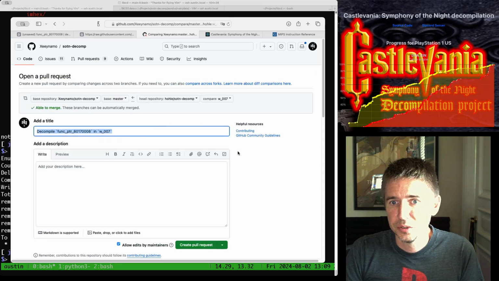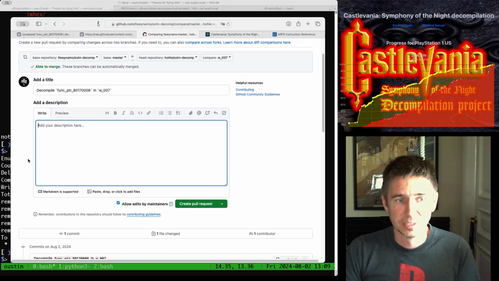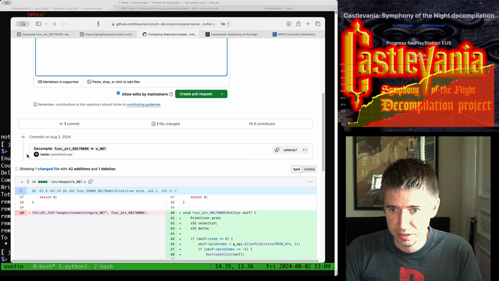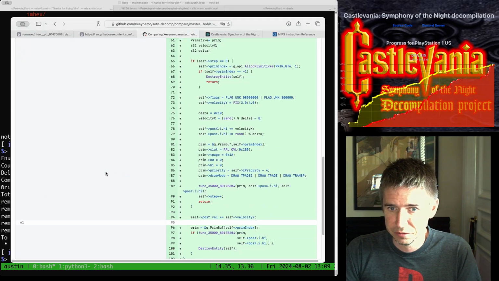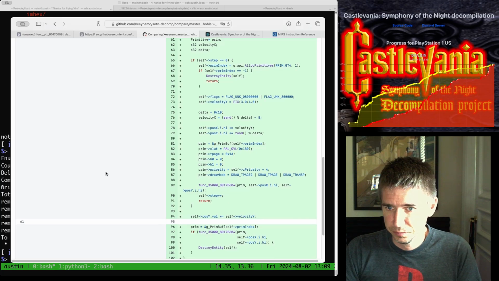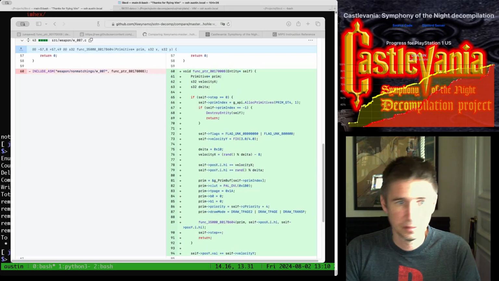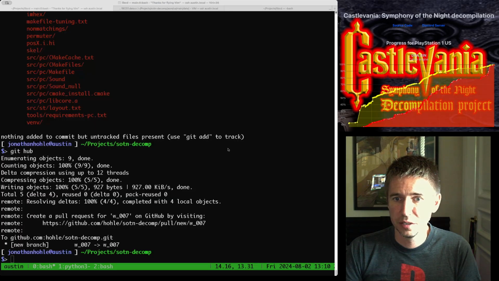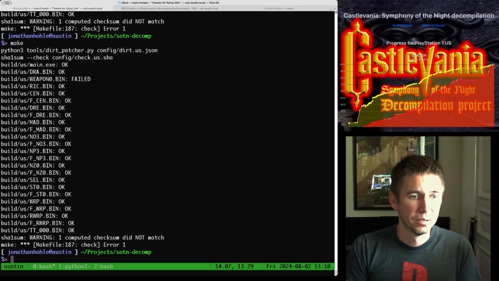So I like to do another review. There's really not anything to say. It's just decompiling a weapon function. I like to make sure that my diff looks like what I was doing in decomp.me. It seems fine. I'll make sure that it builds again. And then I would switch branches. And it doesn't. So why wouldn't we build?